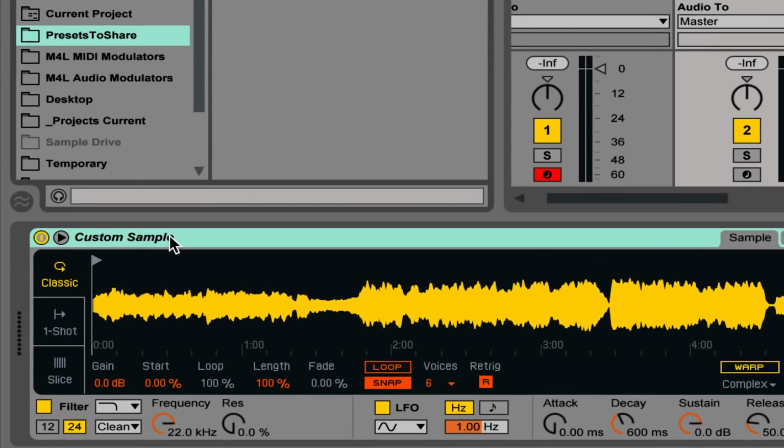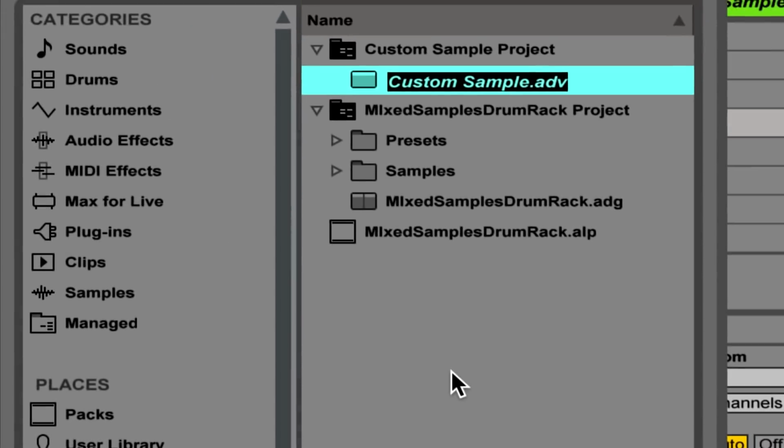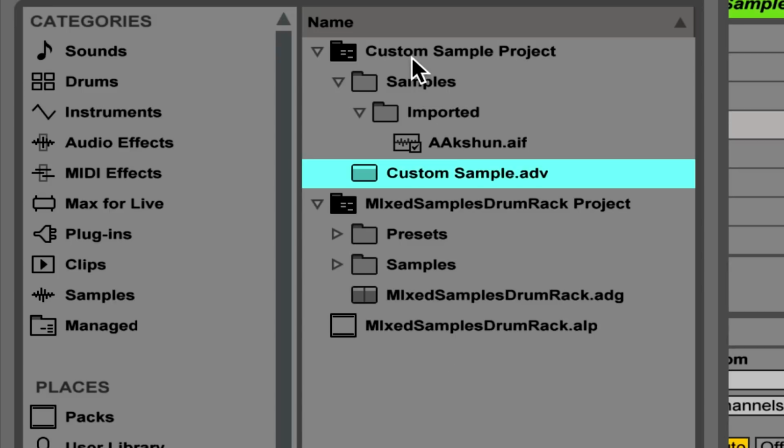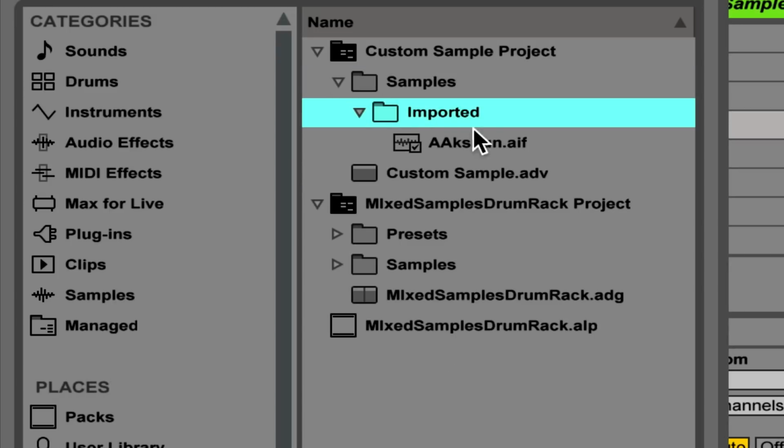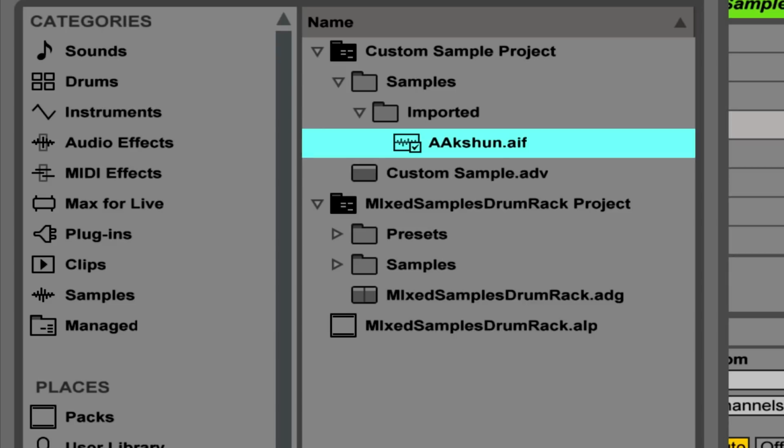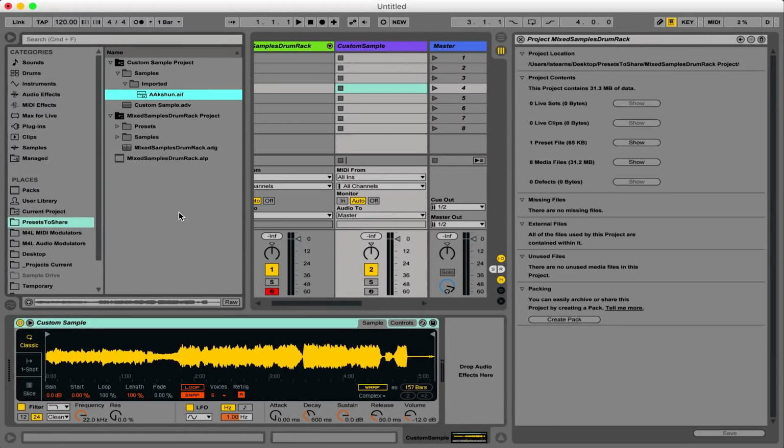That's named the same as my instrument here. And if I click away inside the browser, it will create a Samples folder, Imported, and the sample that is included in the sampled instrument. Now I need to make sure that all samples were actually copied in. In this case they were, but there are some circumstances where audio files will not be copied into this folder.